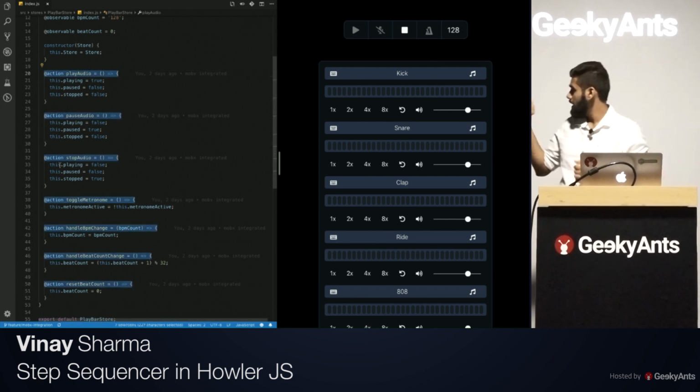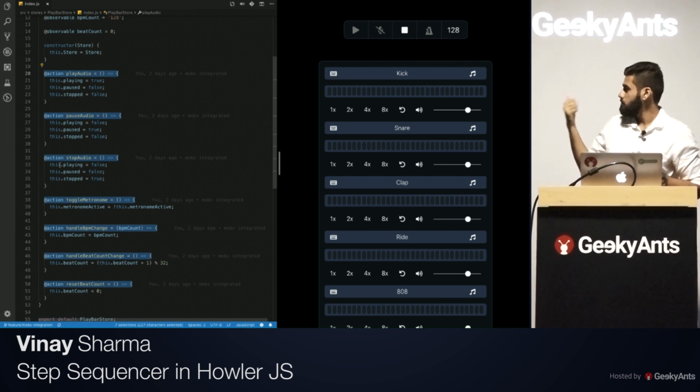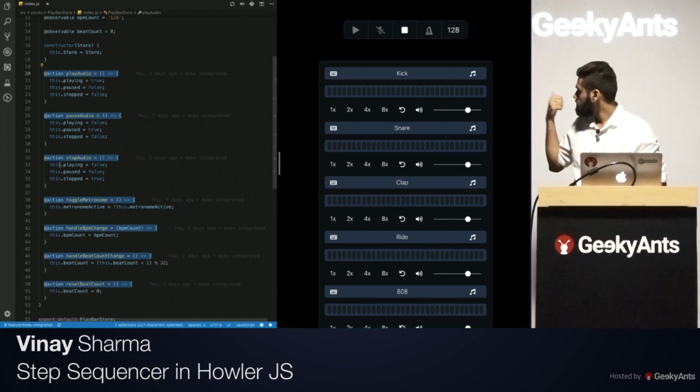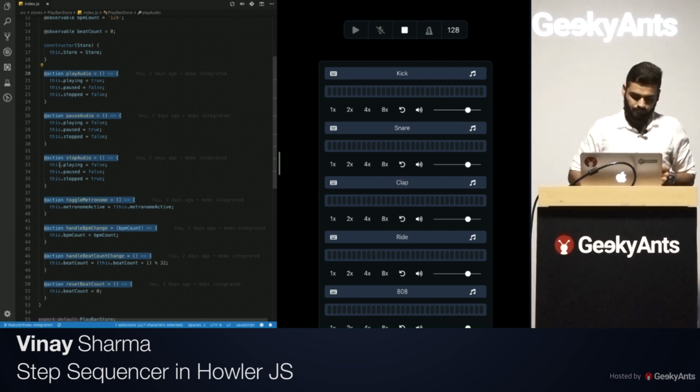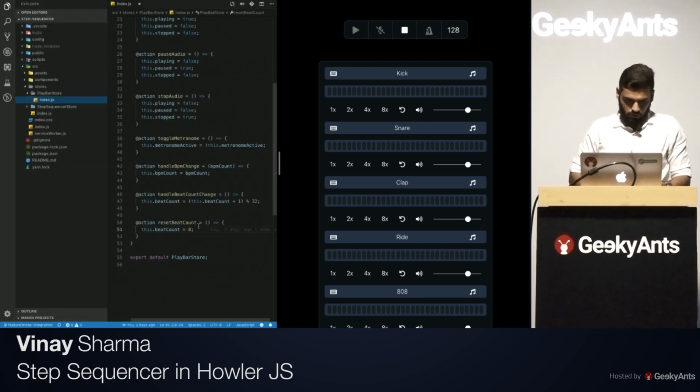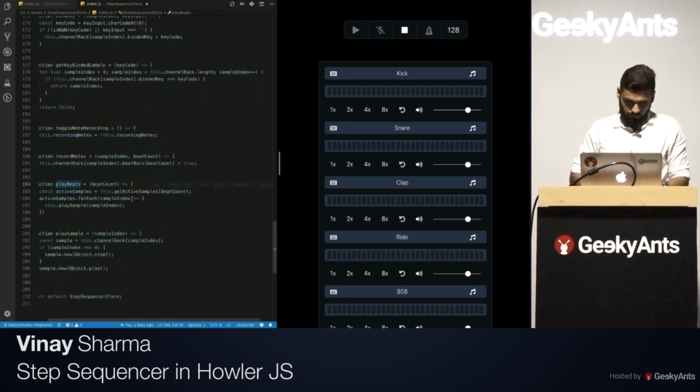These are the functions which will help me trigger all of these icons on or off, or toggle the metronome, toggle the pause and microphone button, or handle the change of the BPM counter. And then move on to the step sequencer store. Now this is where all the business logic is written.